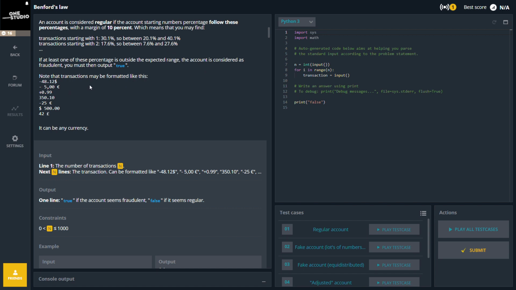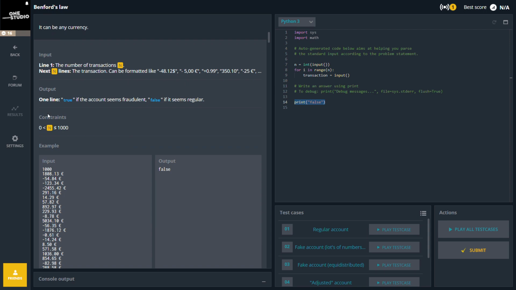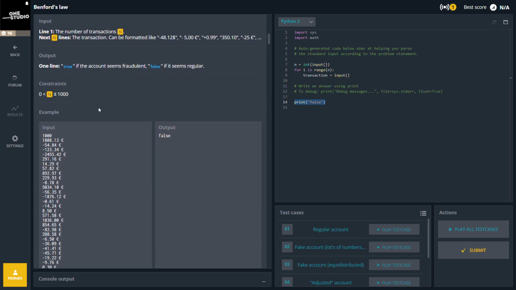Note that transactions may be formatted like this. It can be any currency. So, that's my fault. I'm going to use Python for this episode. The first line is the number of transactions, which is n, and then the for loop reads the transactions, which can be formatted like this. The output is one line: true if the account seems fraudulent, false if it seems regular. The constraint is 0 < n <= 1000.